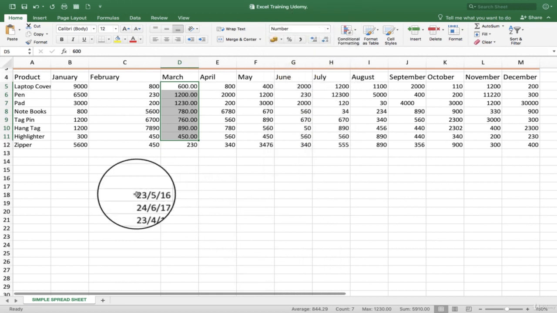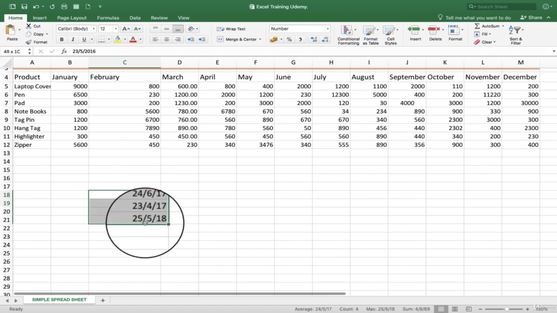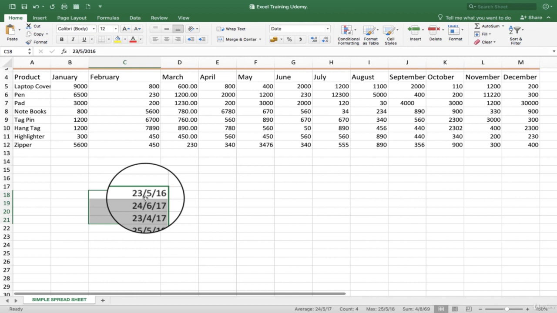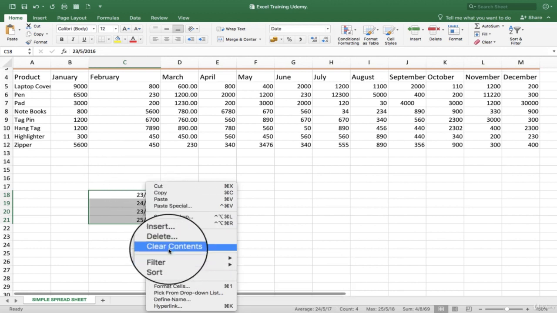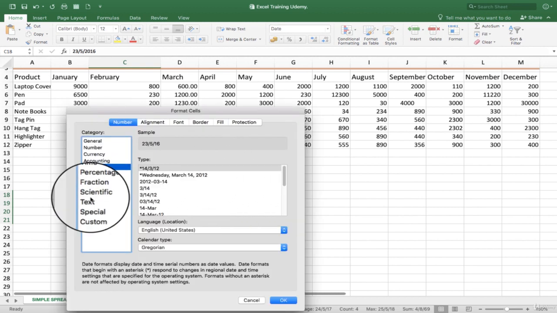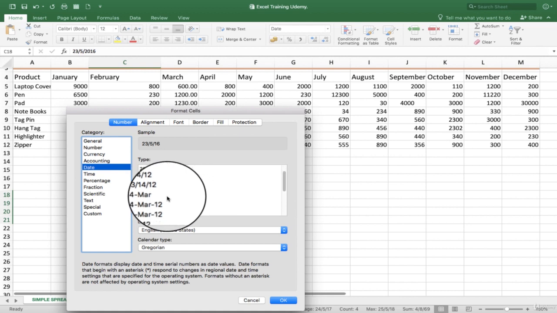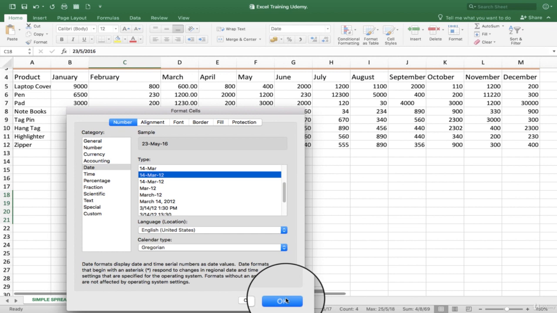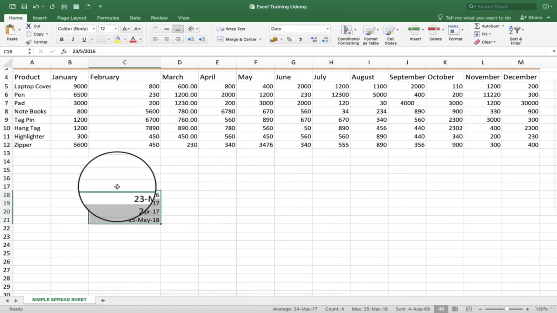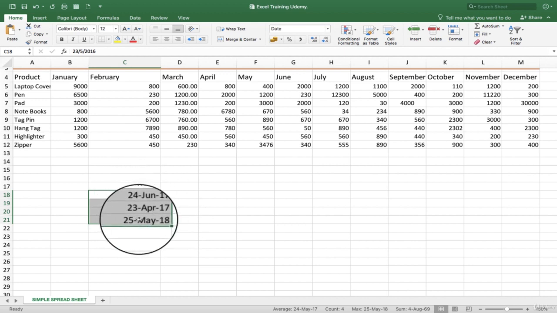Now I'm showing the other ways of changing and formatting dates and numbers. Click the right button of the mouse, right click, then select format cells. After selecting format cells, we can see that there are many ways of writing dates and times. If we select one of these formats and click OK, you see that the entire dates have changed. So in many ways you can change and format dates and times.